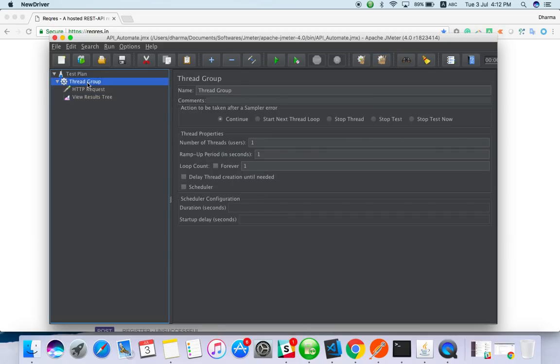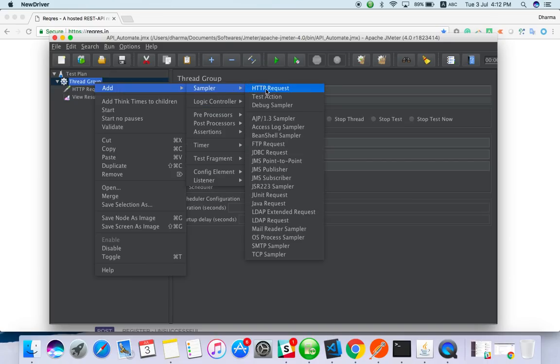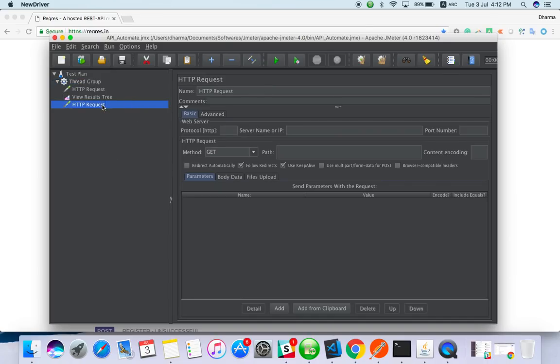So here I'm going to add multiple APIs. Just right click on thread group and add one more HTTP request. Just arrange it like that. Here, if you want, you can rename it, for example, get users.